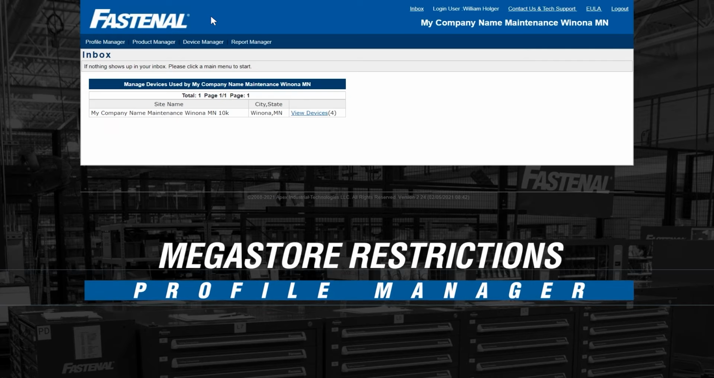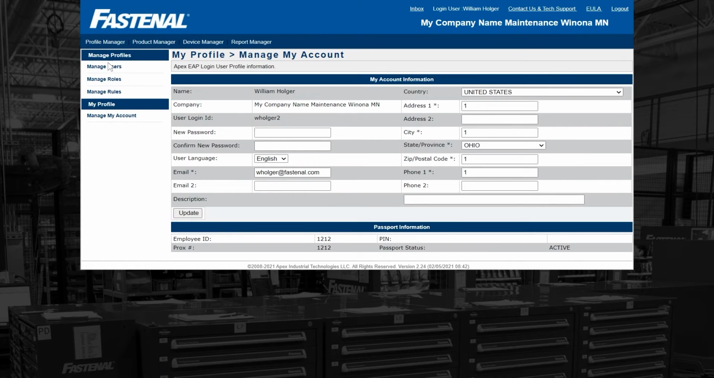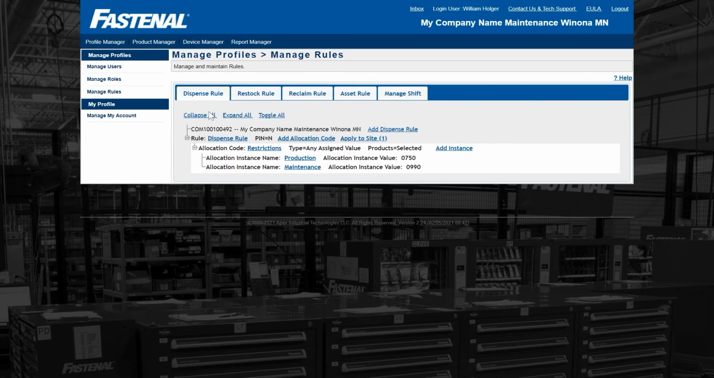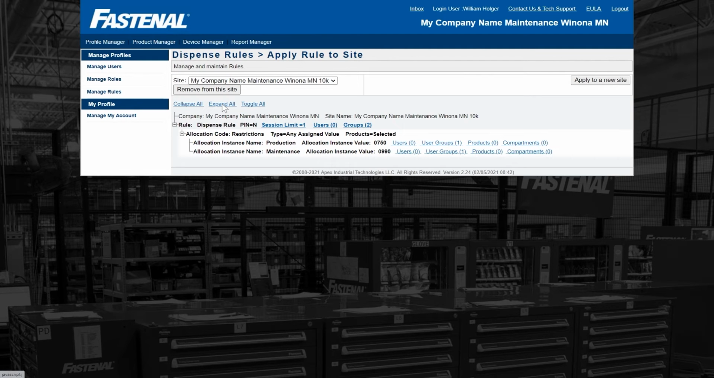If the site applied to the rule has 10K devices registered to it, Megastore restrictions must be set per compartment. For this reason, 10K devices are typically registered to their own site. To manage Megastore restrictions, first click Profile Manager, Manage Rules, then select Apply to Site for the rule you need to set Megastore restrictions for. Select Expand All, then select the blue Compartments link for the instance.